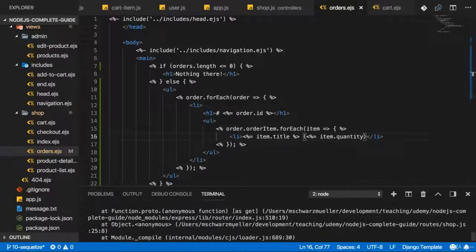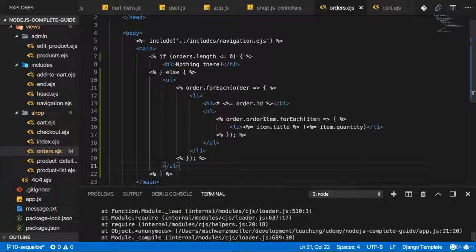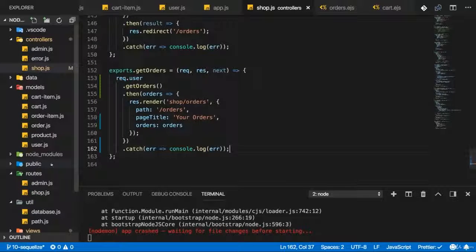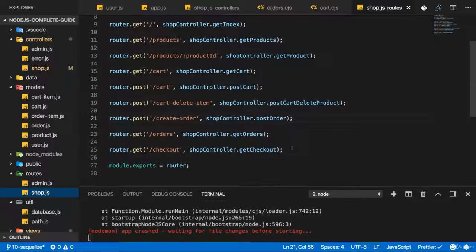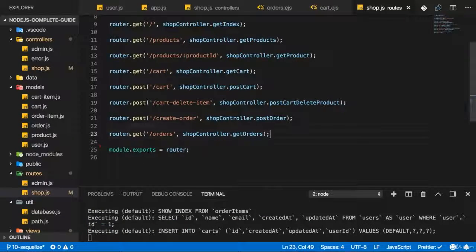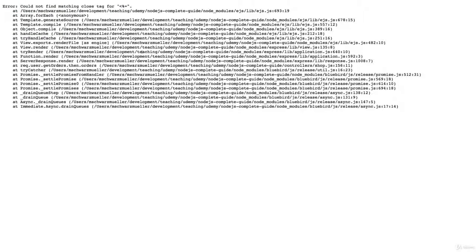If I save that, I get another error actually. And that is simply coming from the fact that I deleted one route, the checkout route. We need to delete it here too. So I deleted the action. We need to delete the route too. But still, if I reload the orders page now, this will just crash.